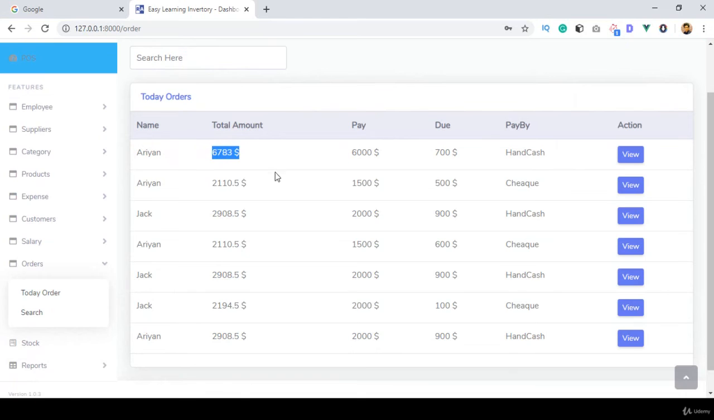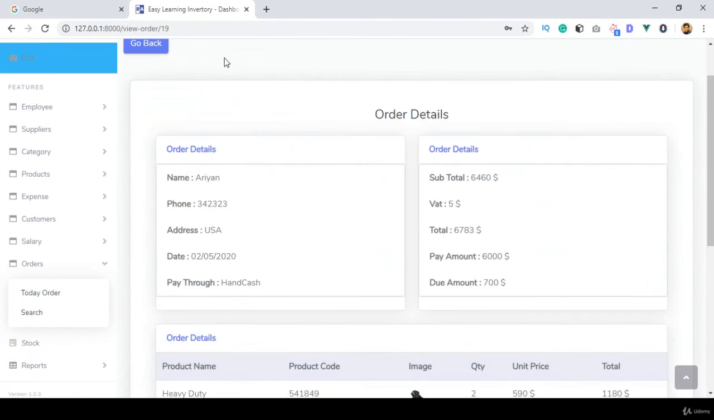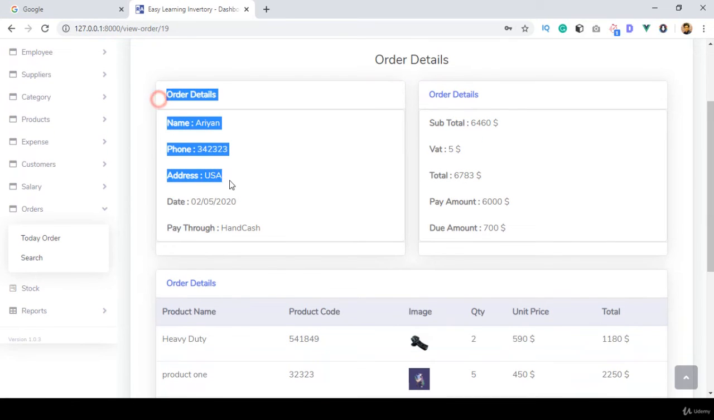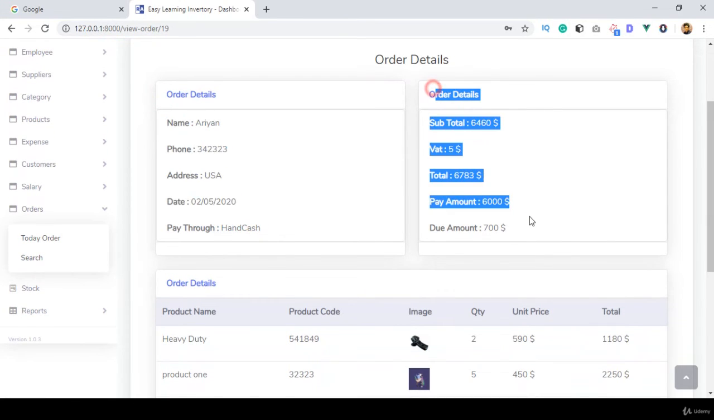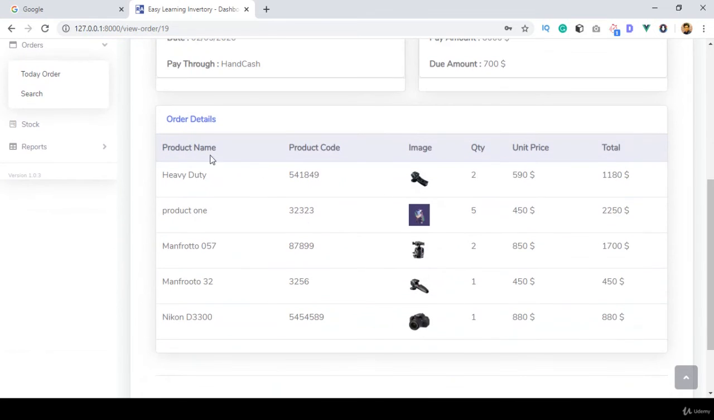I define this amount, I pay 6,000. Our due, I just put that due as 700, and that is the hand cash. Okay, and also if you want to view this total order, you can view it without loading that page. You can see it's now showing everything in detail. That is the order details, and also which product you actually purchased. Everything is now perfectly visible.